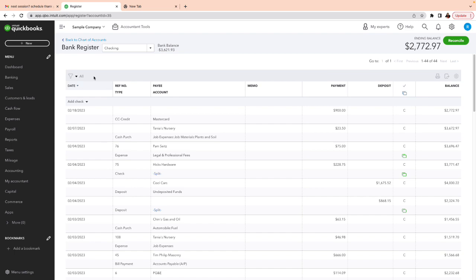Okay, and the next thing is to make sure you check your profit and loss. When checking your profit and loss, oh, by the way, profit and loss and balance sheet are the two most important reports. The next one is your cash flow. And then you have other reports that can help you too.